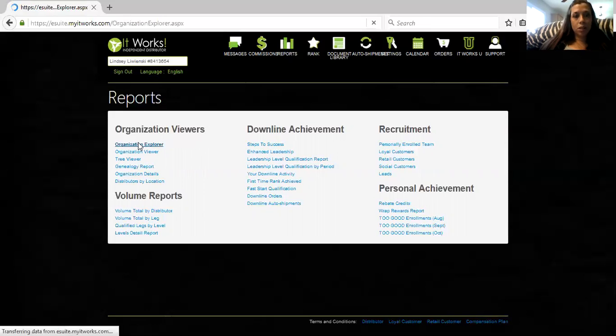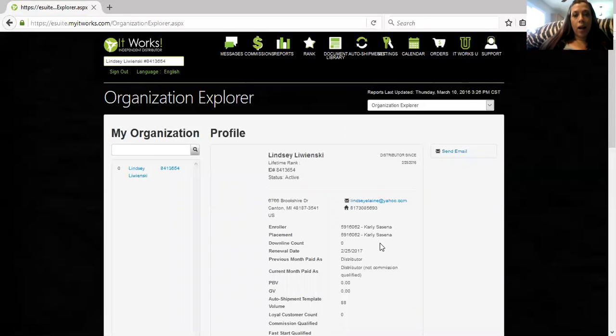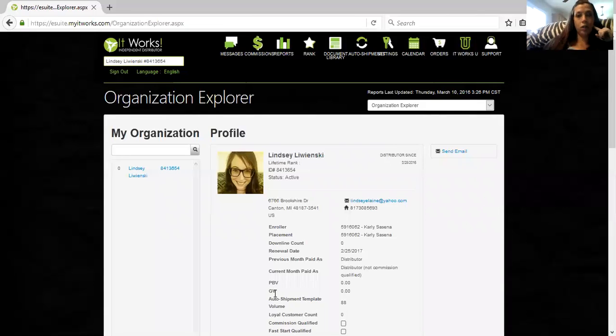So Organization Explorer is the first tab that you will see. You will kind of get a breakdown of your very own profile. So you'll have your sign-on date, which you will want to remember, because every year you will want to renew your account before that date happens. You'll be able to see your rank, what your PBV is, so your personal business volume, which is just your volume and your loyal customers' orders, and then your group volume. So if you have any team underneath you, any distributors, it's going to be a total of all of your orders, your loyal customers' orders, your distributors' orders, and all of their loyal customer orders. So everything goes into that GV, that group volume.